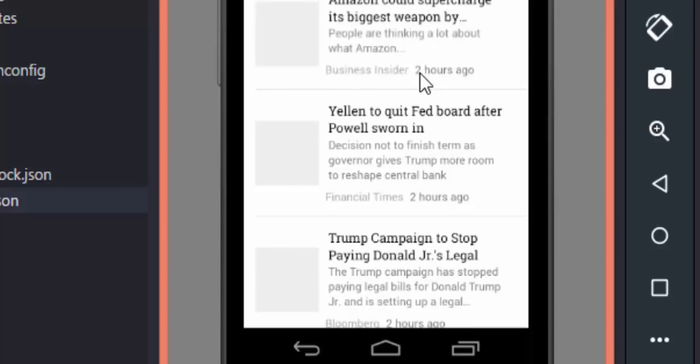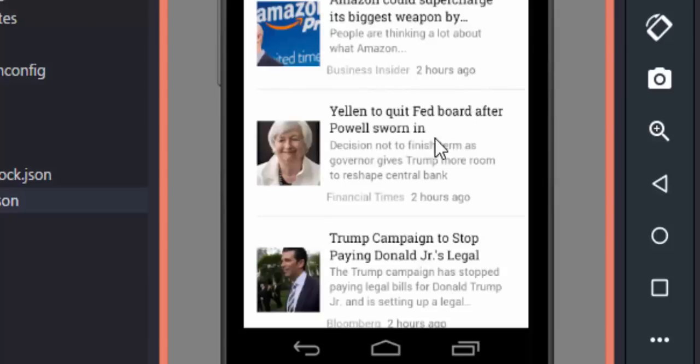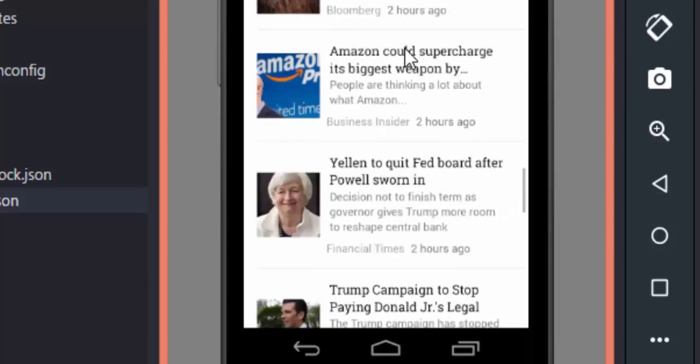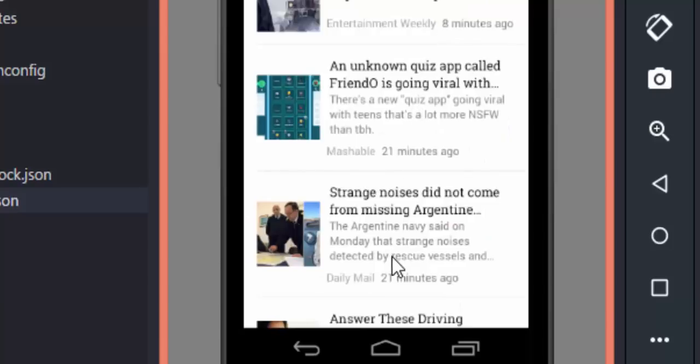and the source is Financial Times. We also have Business Insider. Oh, kind of small screen. So, all right. Now this UI is built on native base, and the app is built on React Native. So we're going to build the same thing.